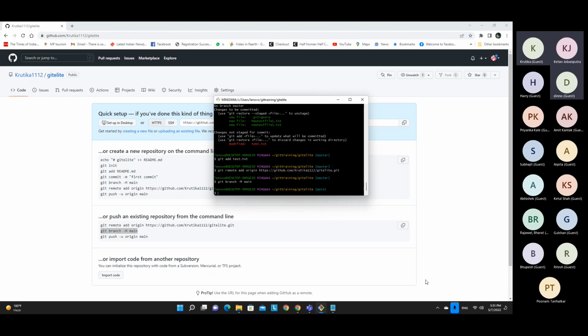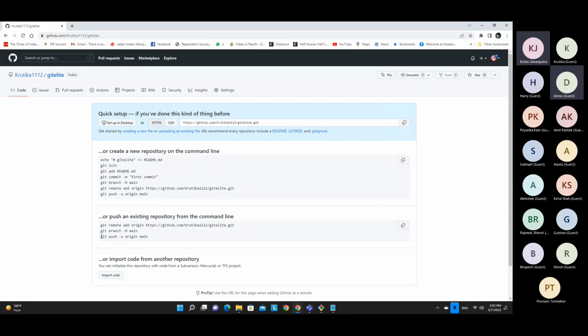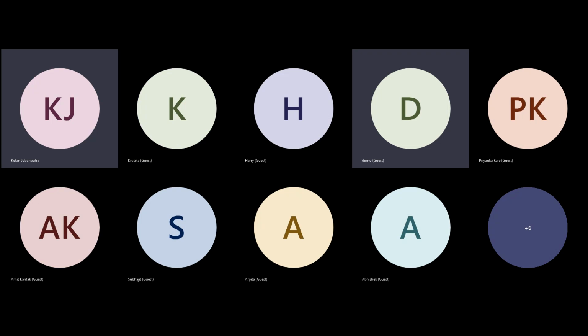So far, so good, everyone? Now, the third command is actually telling you to push the changes to GitHub. Now, I'll take control and explain something. Then again, I'll ask Krutika to share her screen. So I'm taking the control, Krutika. I'm sharing my screen.